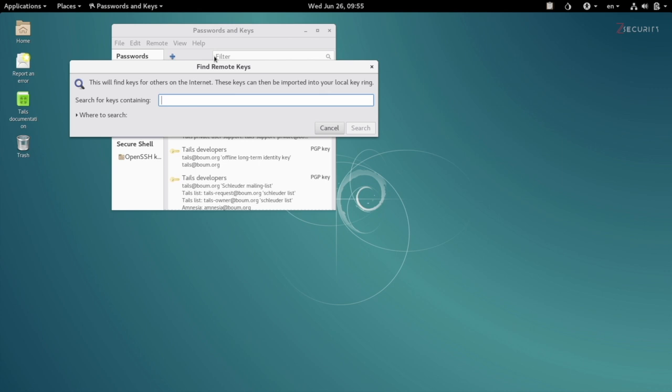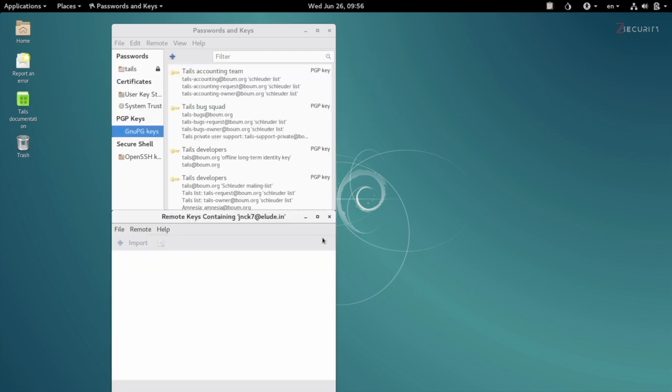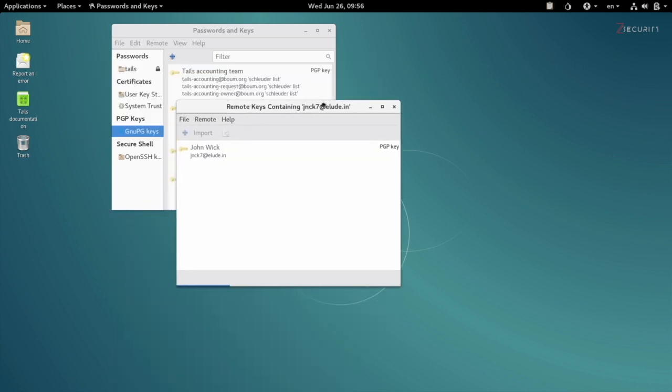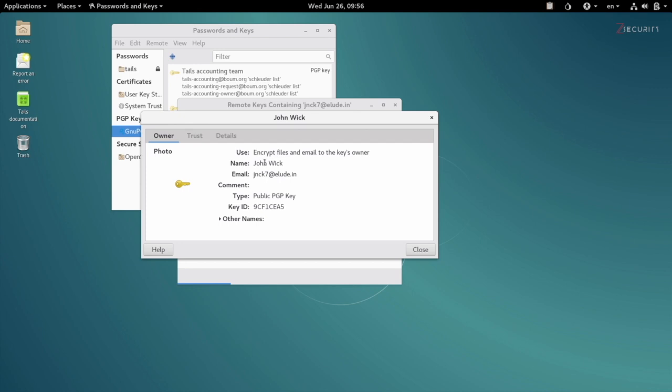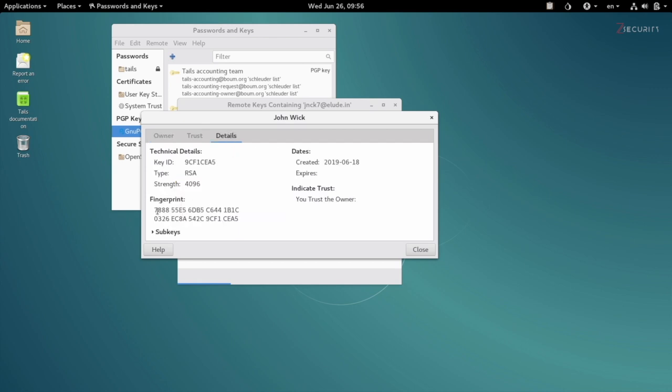I'm just going to use the email, which is jnck7@elude.in, and I'm going to click on search. Now, as you can see, I have the result right here. Now you can right click and look up the properties of this contact, and you can see this is for a person named John Wick. You can see the email, you can see the key ID, and if we click on details, you'll also be able to see the key fingerprint.